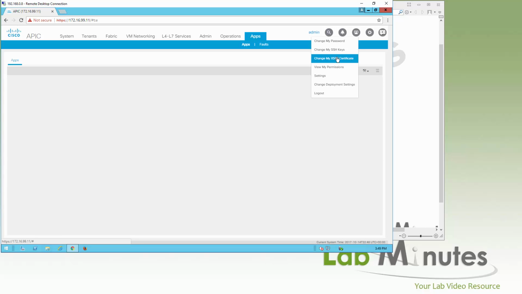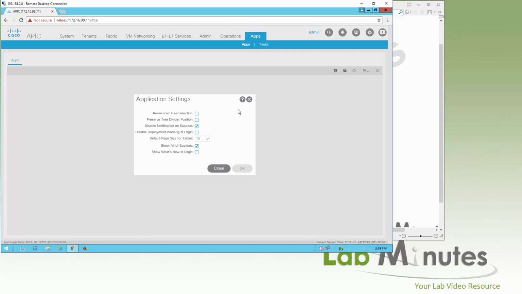User profile, this is where you can manage your own user profile, like change password, change the key or certificate, view my permissions, which we'll look at when we get to the AAA video, and some settings. And I actually do like this selection right here. Let me enable it right now.